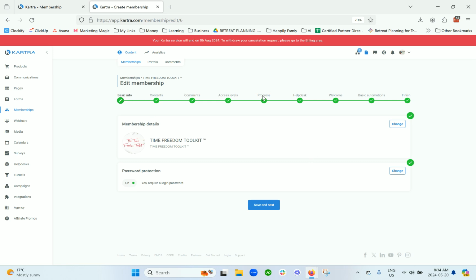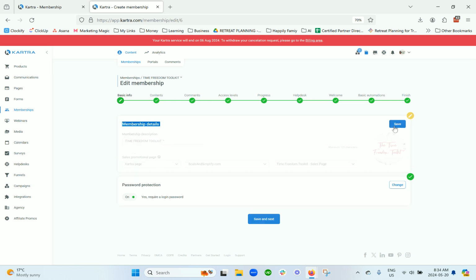Okay, so you can see here all of the different setting categories across the top, and I'm just going to walk through each of those. First is membership details. This is where you're going to put the name of your membership here. Here you're going to select the sales page of it.